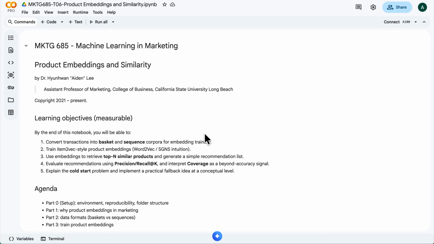Let's get started. In this module, we'll learn product embeddings from purchase behavior and use them to compute item-to-item similarity and simple recommendations. If you've seen frequently bought together, customers also bought, or similar items, you've seen this idea in action. Instead of one-hot SKUs, we learn a dense vector per product, so products that appear in similar baskets end up close together, and that similarity can power cross-sell, bundles, and navigation.